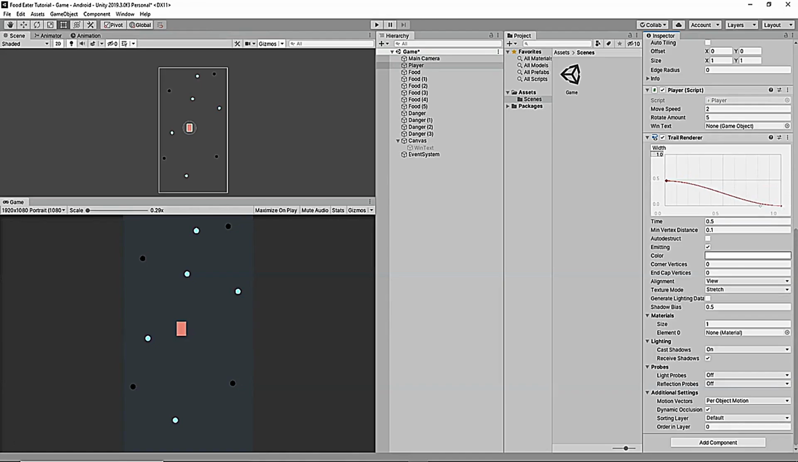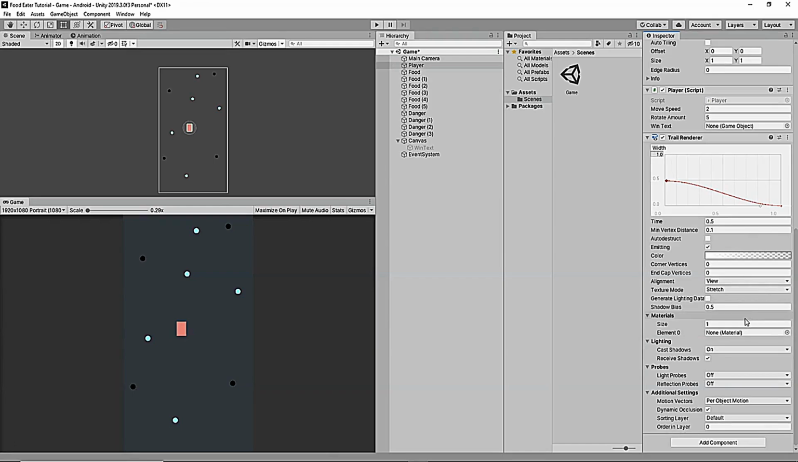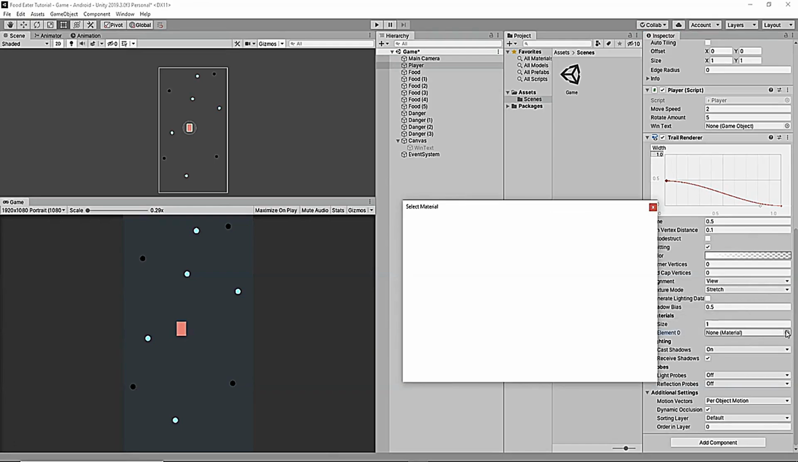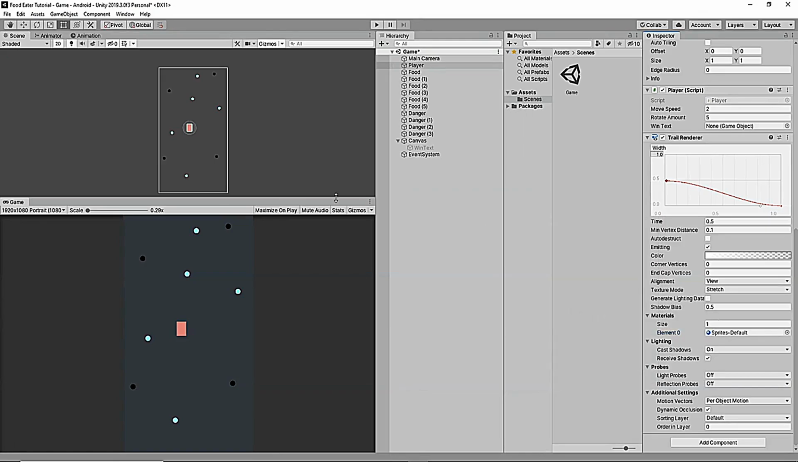Then we're going to go to the color and select this one and change the alpha to 0, change the ending alpha to 0. Then we're going to go to the materials and select the default sprite's default material from here. So now we can select the player and move it to see how it's looking. As you can see, this is how it's looking. If you want, you can make the size a little bit smaller, something like this. All right, so something like this should work. I think this is working right now.